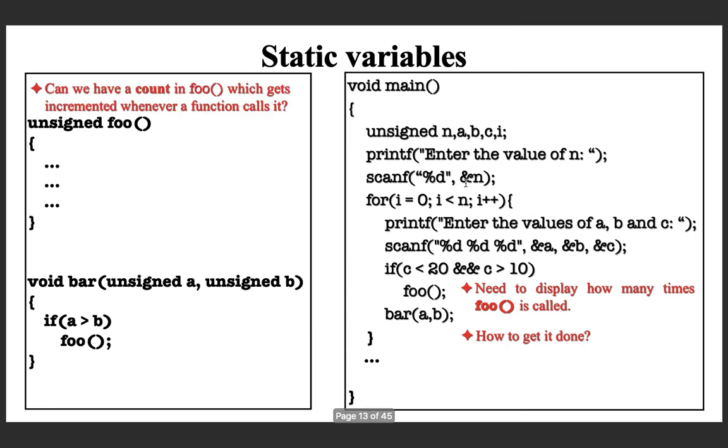Can we go like this? Can we have a count variable in foo which gets incremented whenever a function calls it? So, I mean to have a count here which is an unsigned. You just increment it like this, initialize it to 0. So, every time this function is getting called, the count is incremented and then the count is returned. Will it help? Can you just call that foo function from here and print it? What do you think?